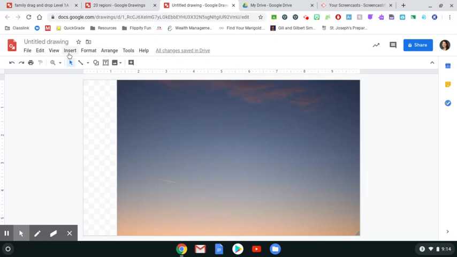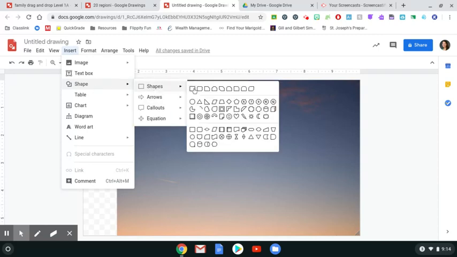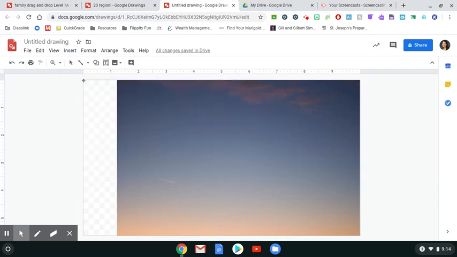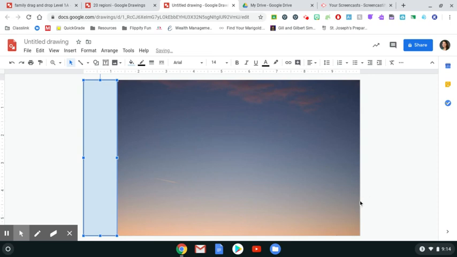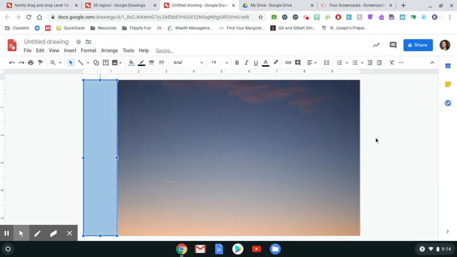And I'm going to do that by going to Insert, Shape, over to Shapes, make a rectangle, and I'm going to draw a rectangle in this space. It can overlap a little bit. You can change the color by clicking on the fill color, but I think I'm just going to make it a little darker so it kind of has a sky theme to it. So there, I have my side, I have my image. Looks good.